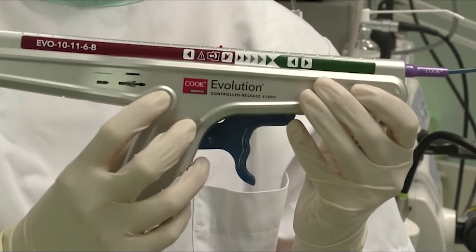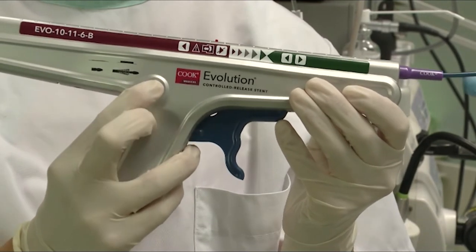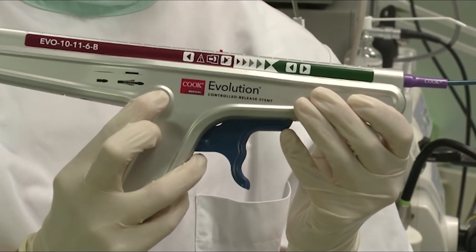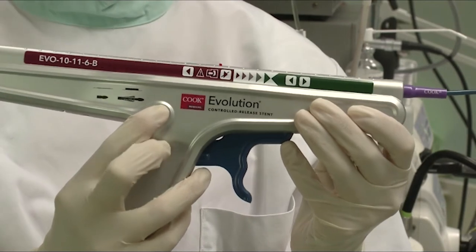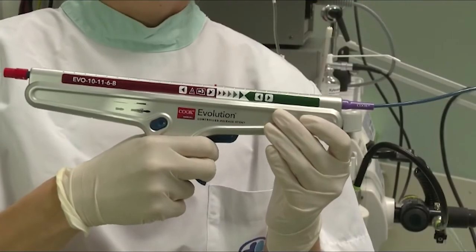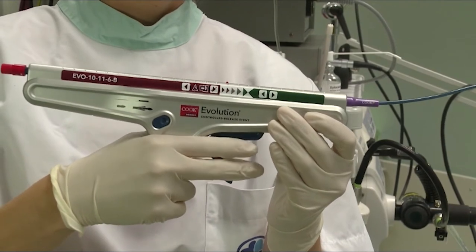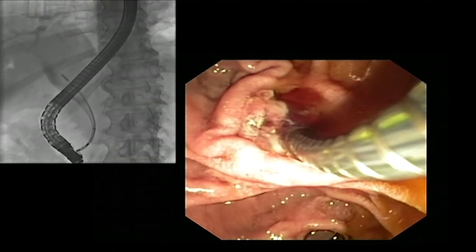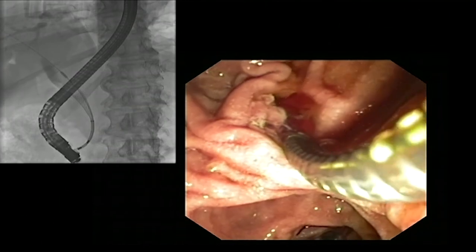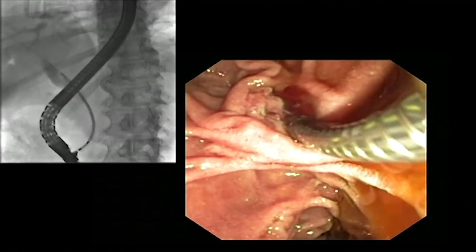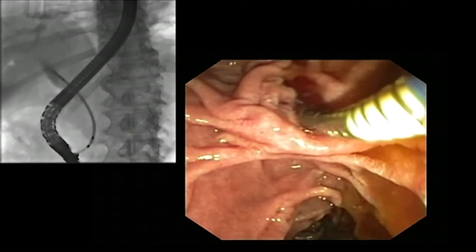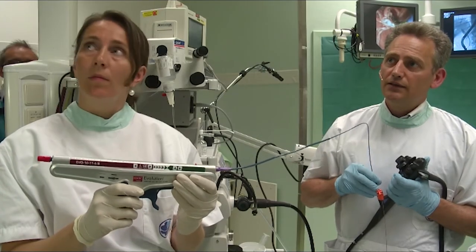So then we will push the button to do the opposite movement, not to open the stent, deploy the stent, but to recapture. And now you will see that the stent will close again, very nicely, in a very controlled fashion. And now the stent has completely recaptured. Okay, so we start again.